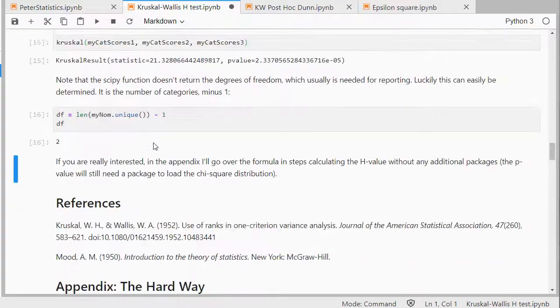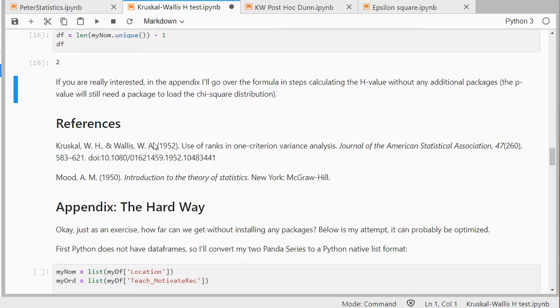And that's basically it. If you're really interested, in the appendix I go over how you can actually do all of this without using any additional packages except for calculating the p-value, because it's very hard to calculate that without any packages for the chi-square distribution. I'll put a link to this Jupyter notebook file in the description below if you're interested in that.